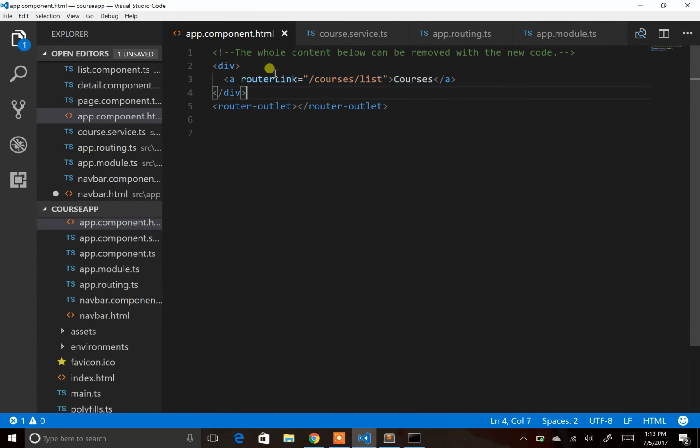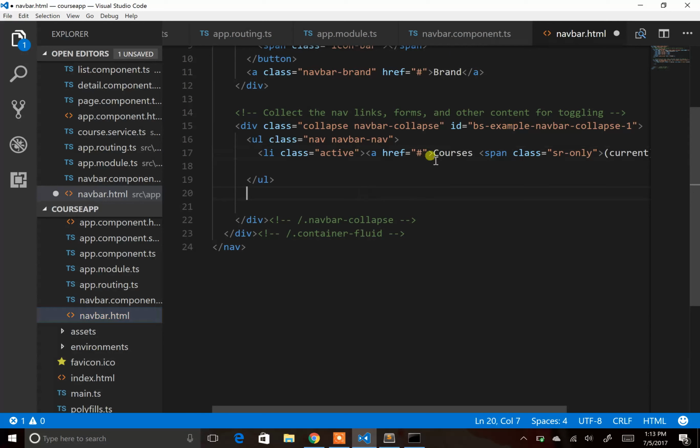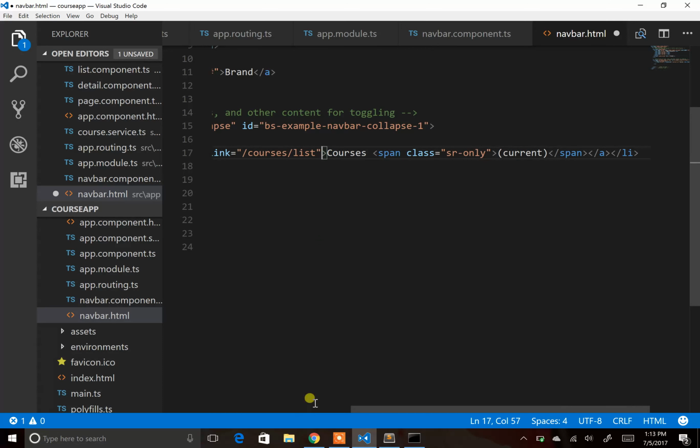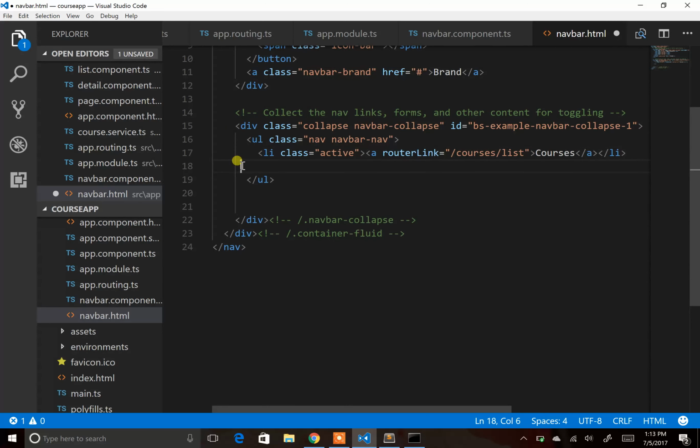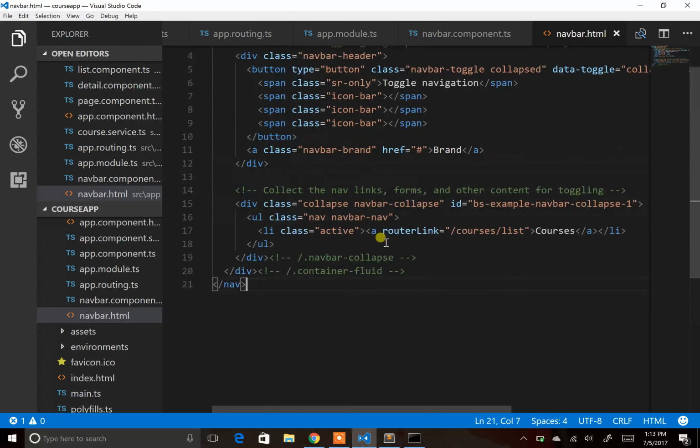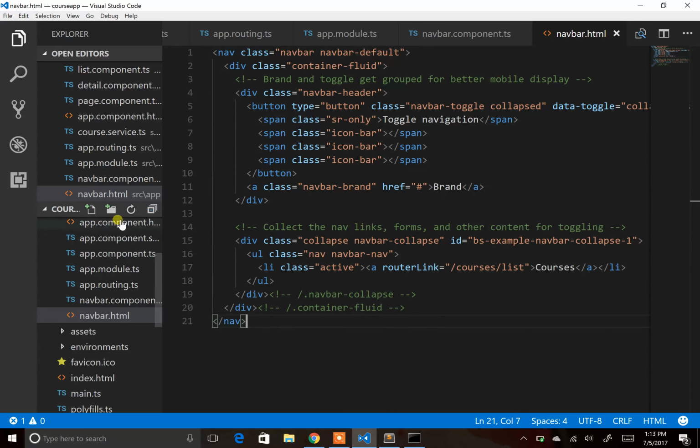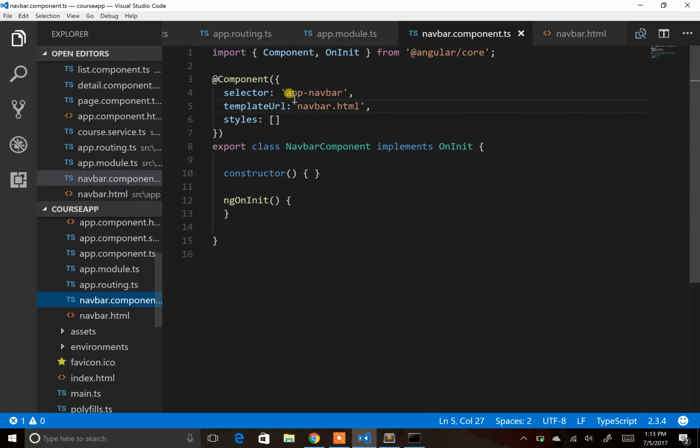I'm going to just put the link name is going to be courses, and then let's go to your app component HTML and copy this anchor, the router link. That's good enough. In navbar.html, remove this href and put routerLink. Courses. I don't know what this current is, let's remove that, we don't need that as well. Anchor, an LI and a UL. Okay, this looks good.